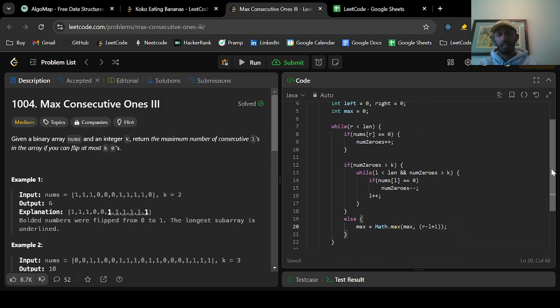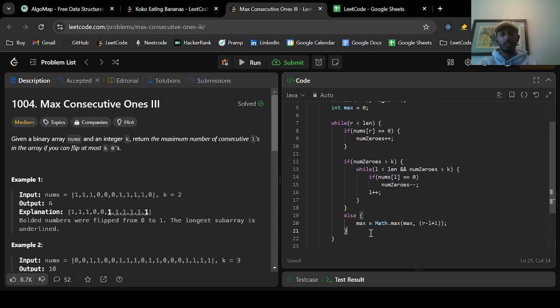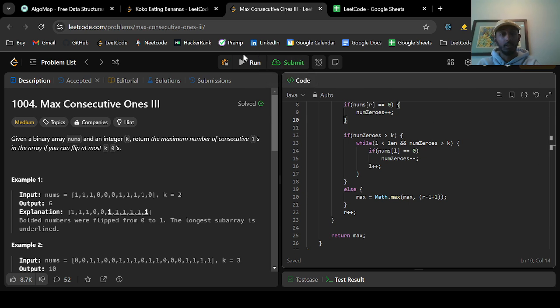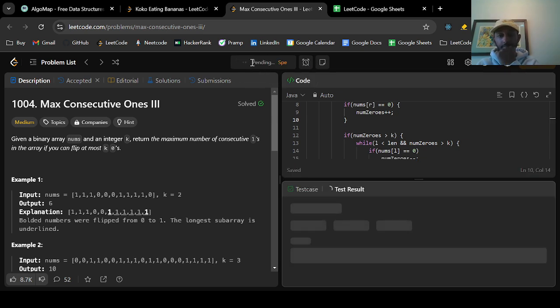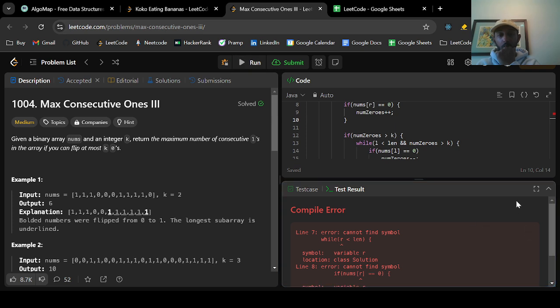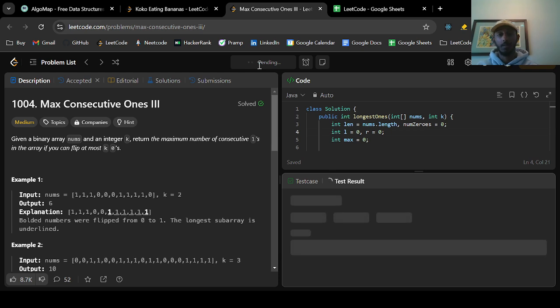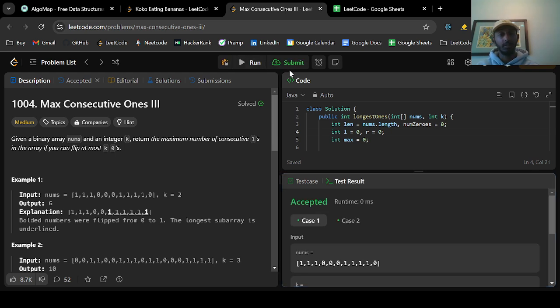Okay, and all we have to do is increment the right pointer, or else we're just going to get a time limit exceeded exception. And we just return max after that. So we're going to hit run. Okay, right. Oh, I didn't say left, just to make things simple. Okay, so our test cases have passed, and now for the big moment.